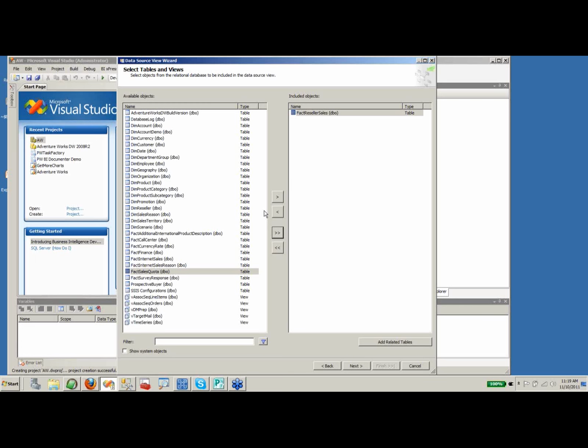So the next step is, I purposefully added the fact table first, and that's a good design choice because if you see at the bottom of that Included Objects pane on the right side, you'll see Add Related Tables. If you have foreign keys and stuff in the database, this is a cool tool.